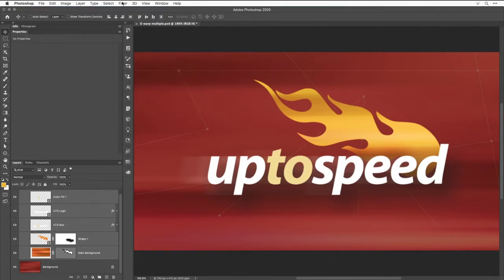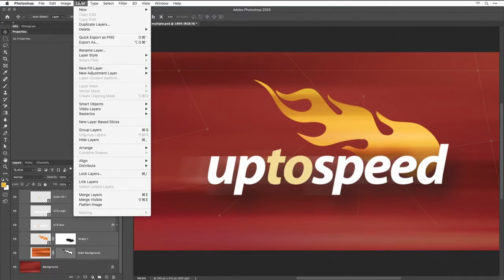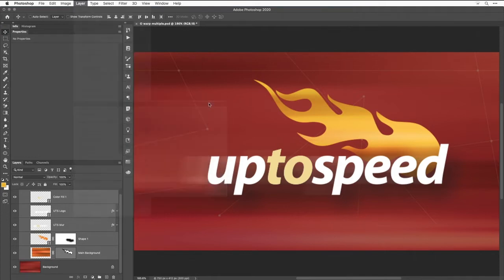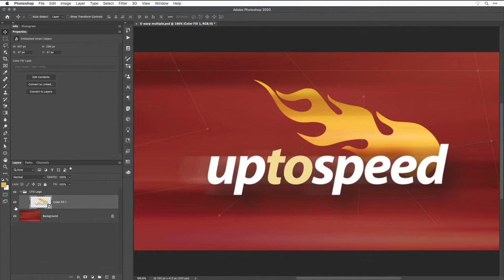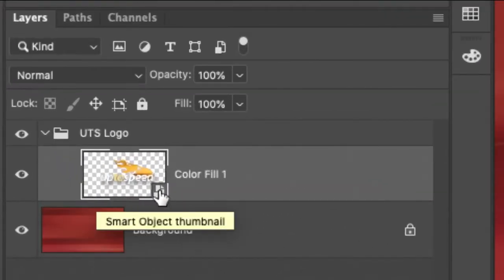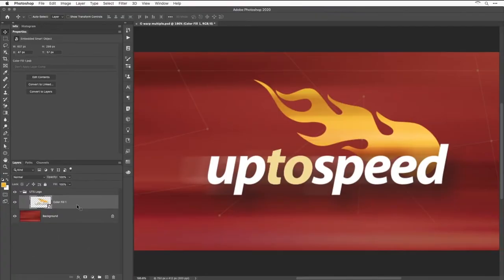That is unless I first choose Layer, Smart Objects, Convert to Smart Object. Now, if you have more than one layer selected at the time you do that, then it's going to look as if those layers have been merged together into a single layer. So watch my Layers panel, and you'll see all the layers that are currently selected suddenly become one, and that particular layer has that special icon in the corner to indicate it's a smart object.